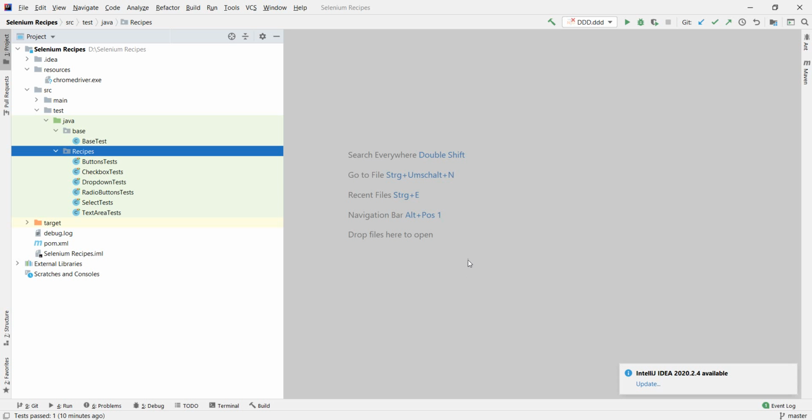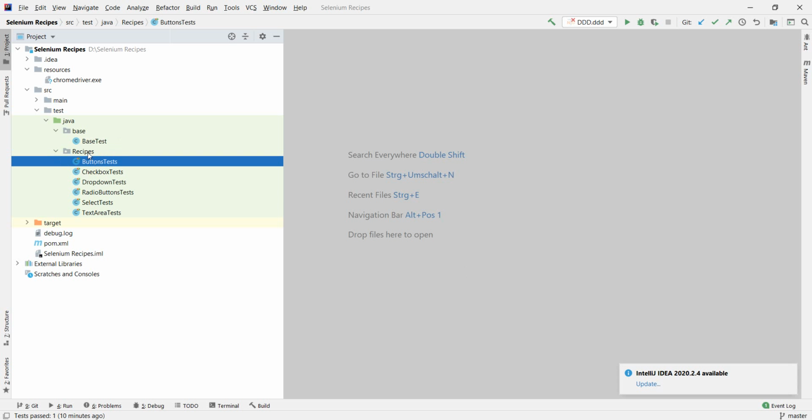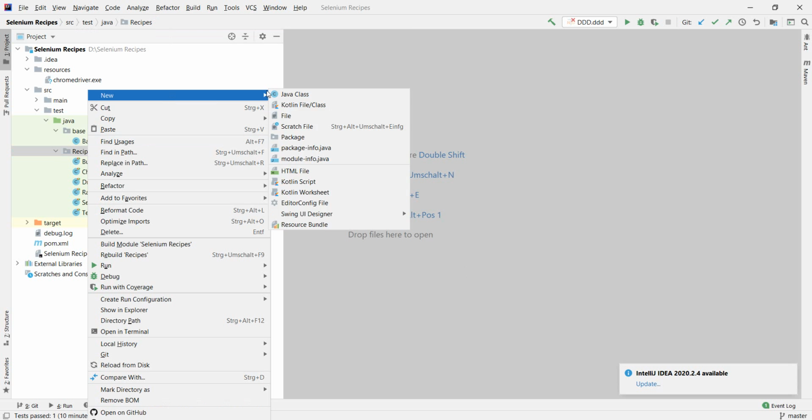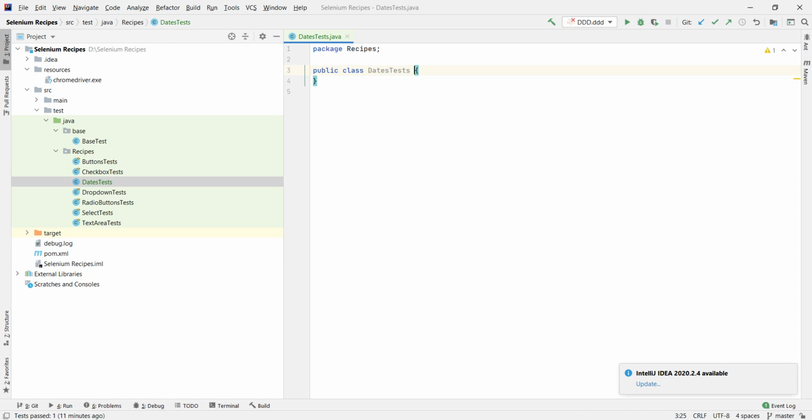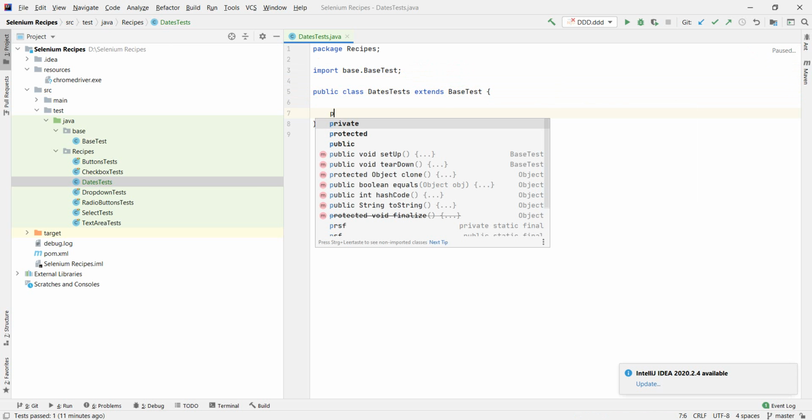We open IntelliJ and we create under recipes a new Java class and we call it dates tests, and this one will extend our basic test. And in here I'm going to enter a test.